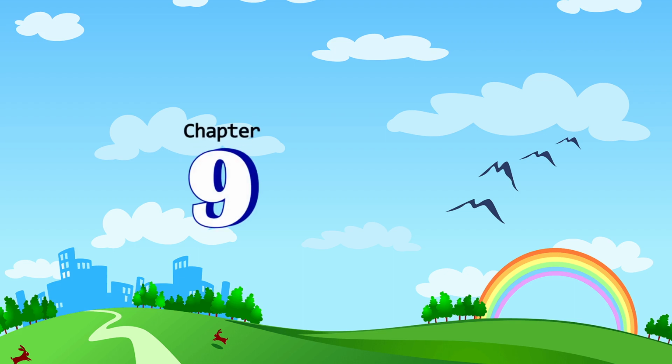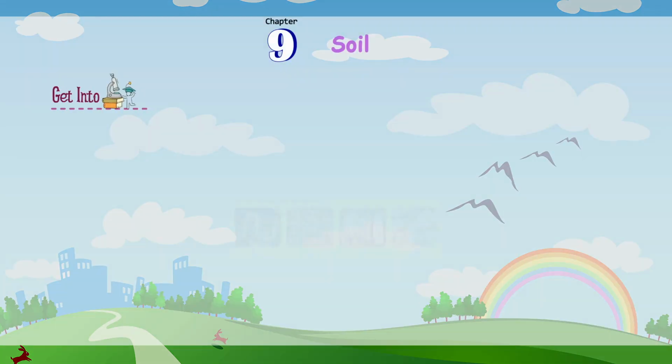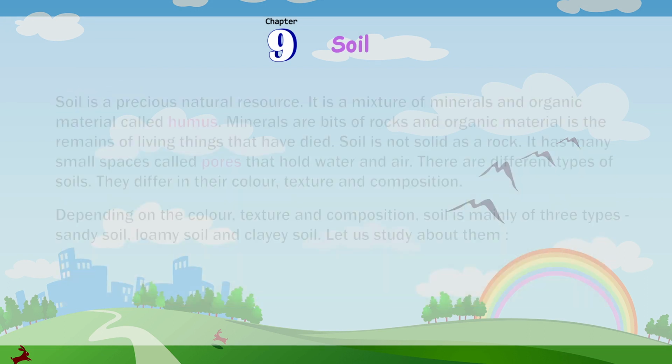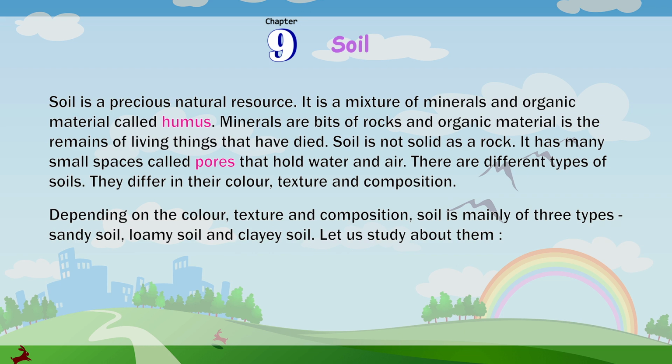Chapter 9: Soil. Get into. Tick the things that you will find in soil. Soil is a precious natural resource.